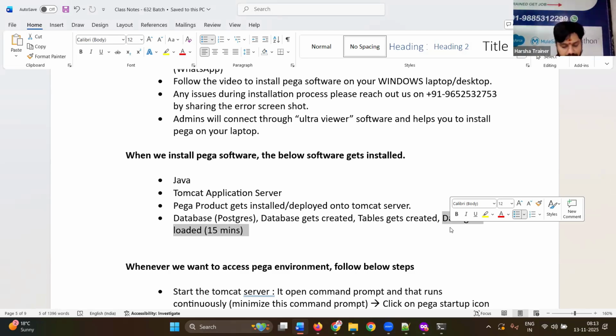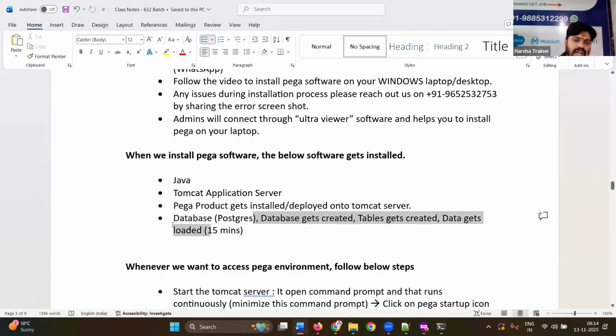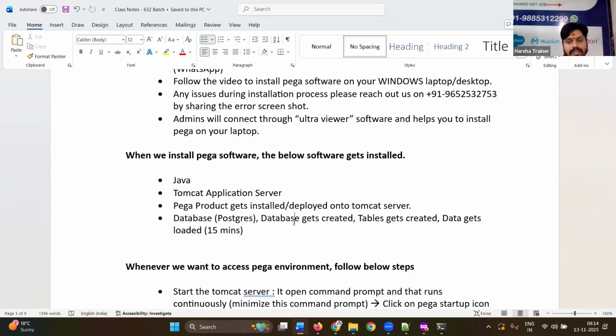So what is the database? Postgres, and the database gets created. Can you explain a little bit more on Postgres? Postgres is a database server. In that one, a database gets created. Database is a storage place. In that, tables will be there.